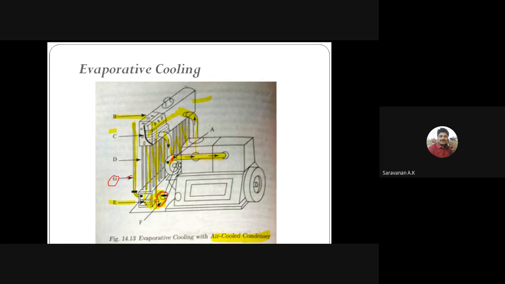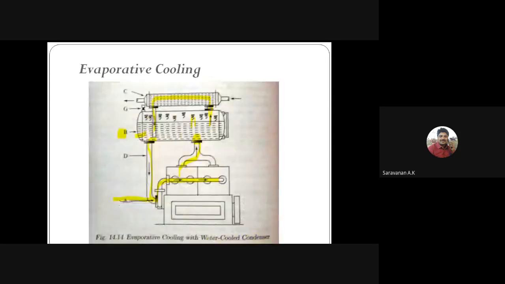Then the cooled water will be supplied to the engine block. The hot air will be removed by the air cooled condenser. Here we have a water cooled condenser. So is it clear? So what is the evaporative cooling system?